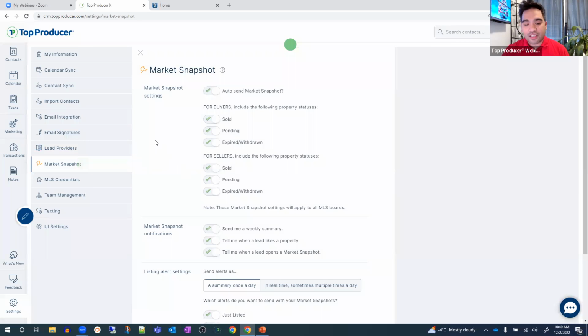The next tab is for our wonderful Market Snapshot customers. So Market Snapshot is a paid add-on. If you've been with us for a long time, you already know what Market Snapshot is, right? It used to be its own website, and it used to be called a different name. It used to be called Top Marketer, for those of you that used Top Producer on floppy disk or whatever, right? We had Market Snapshot and it was called Top Marketer, right? So now you don't have to go to a different website. It's all under one roof inside your Top Producer X.